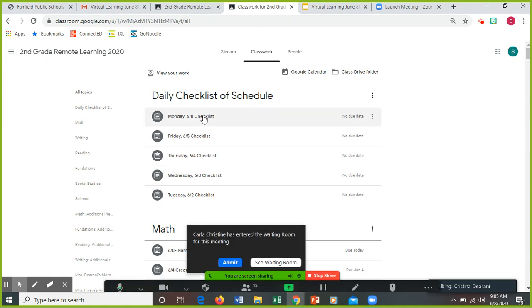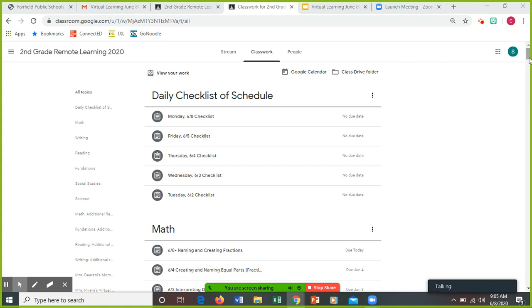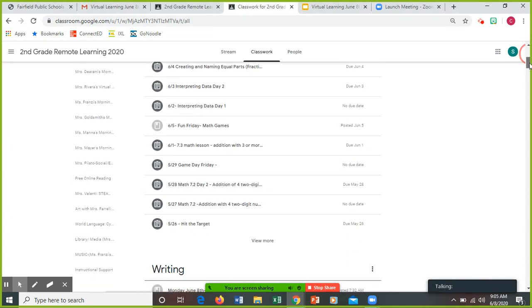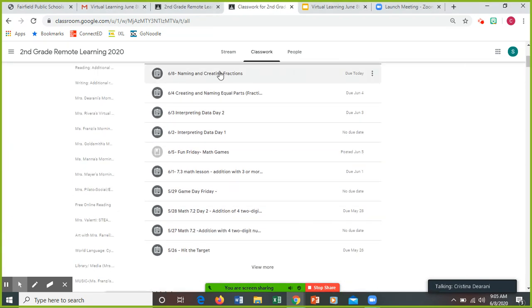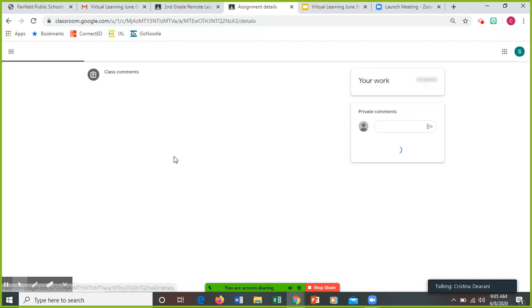Your Monday checklist is there. For math, right up at the top, naming and creating fractions. You're going to complete the PDF, and then you're going to work for 15 minutes in IXL. Your skill is W5, okay, where you're going to make halves, thirds, fourths, okay, everything that we just talked about.